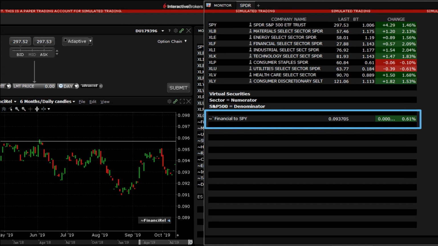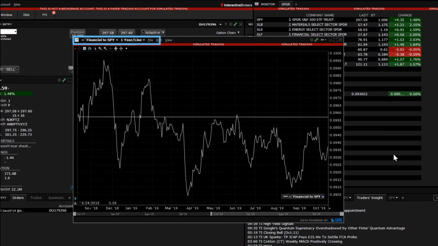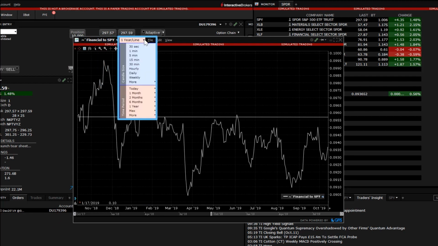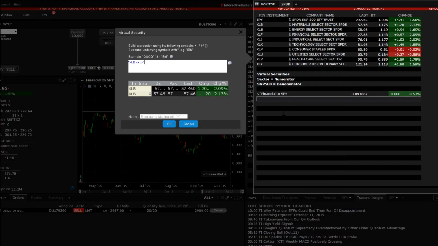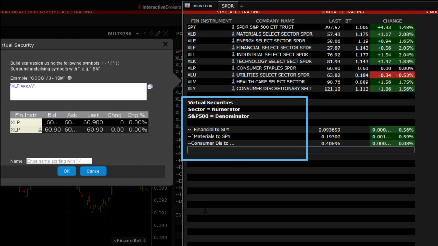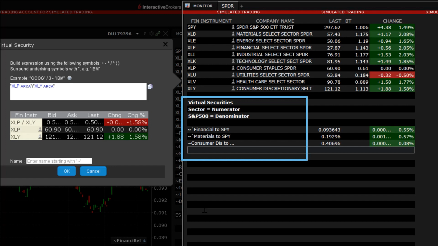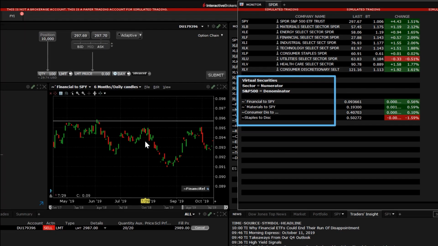Now, when you click on the ratio, the chart will display. Or you may click right on the ratio and select New Chart. Use the other drop-down menu to change the time period on display. Build out as many of these virtual expressions as you wish. In this lesson, we use the sector as the numerator and the SPY as the denominator. Therefore, increasing values represent better fortunes for the sector than for the stock market as a whole. You can further develop virtual securities by creating expressions or compare sector versus sector, such as real estate versus utilities or consumer staples versus consumer cyclicals.